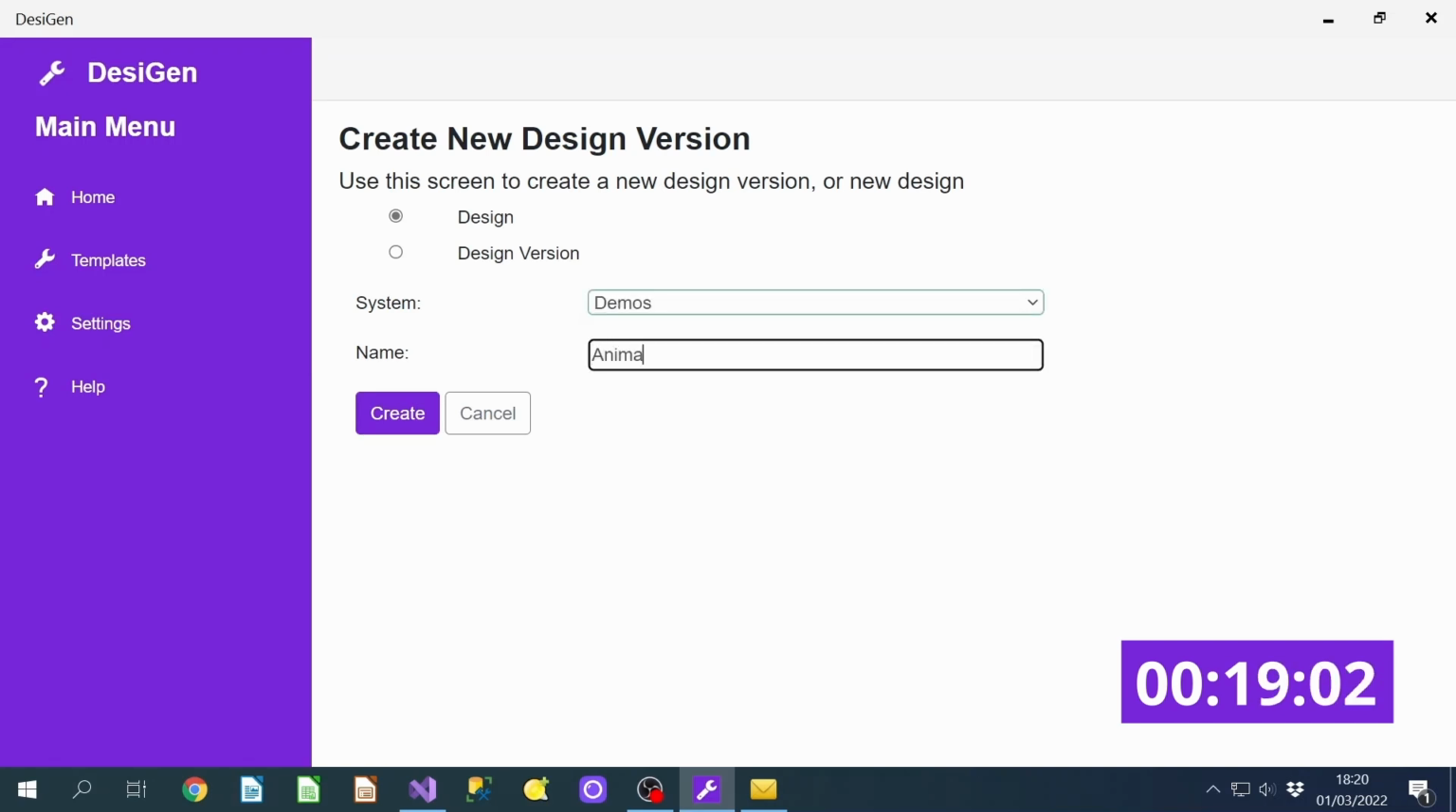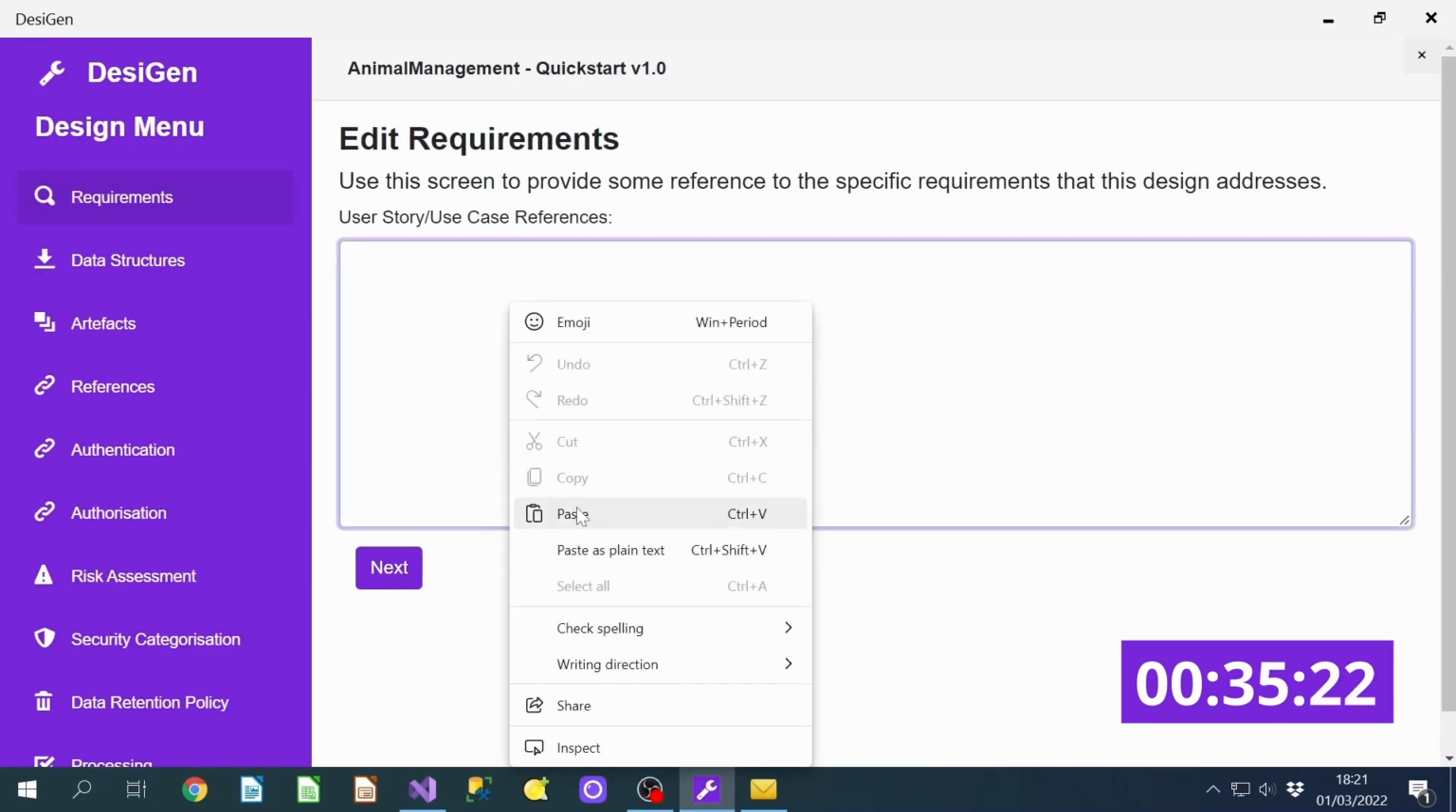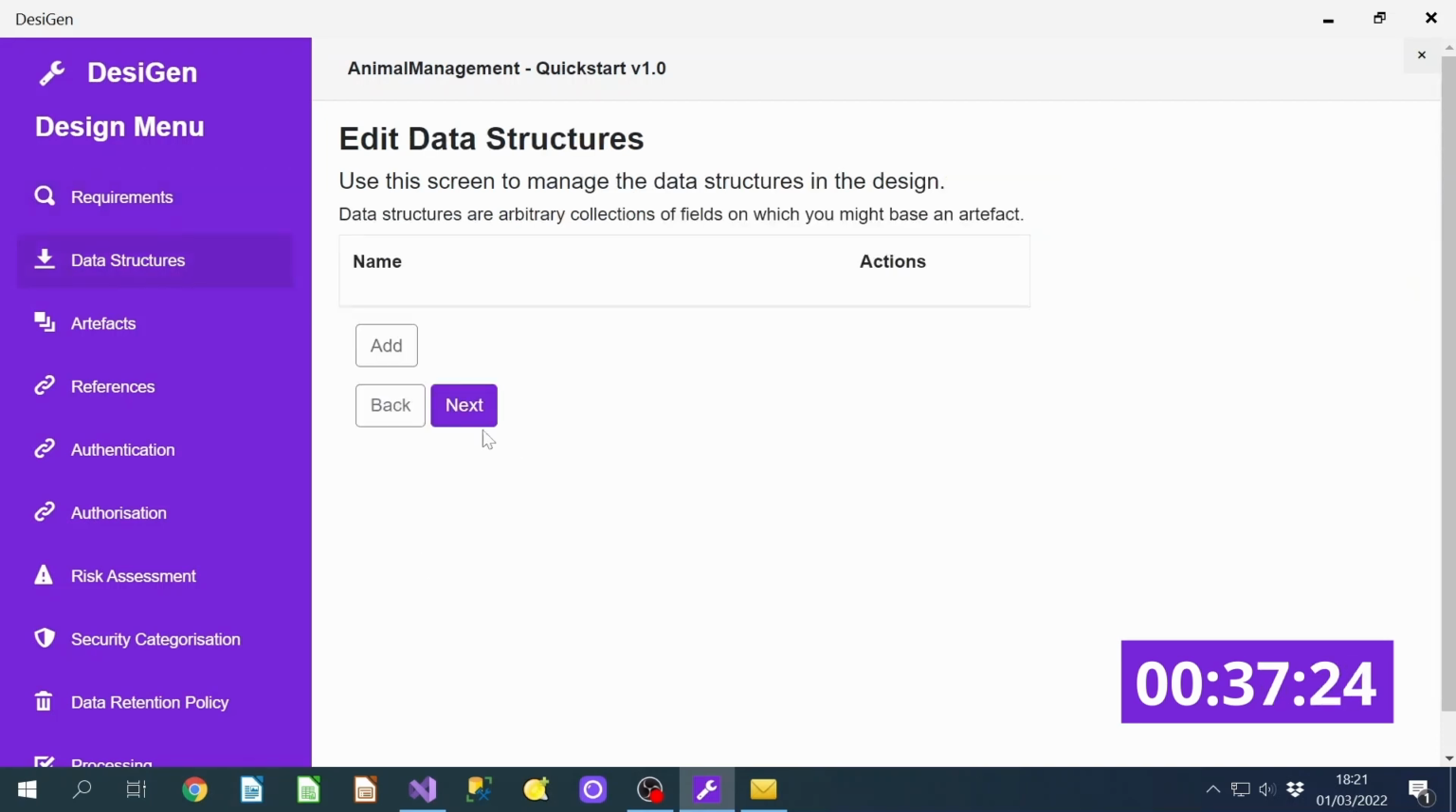Just giving it a sensible name. Be better if I could type. I should really have turned the light on when I did this. Okay, so we can paste in our requirements that came from the email.